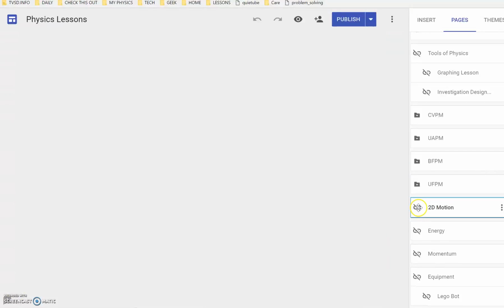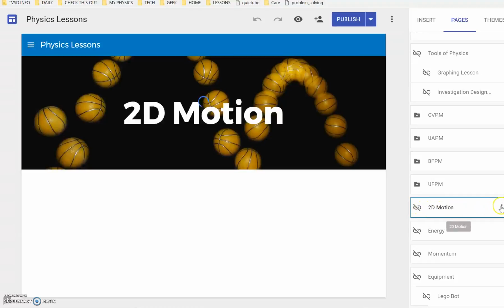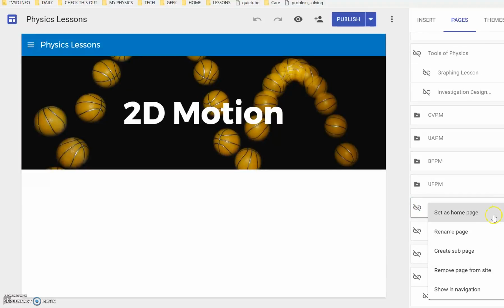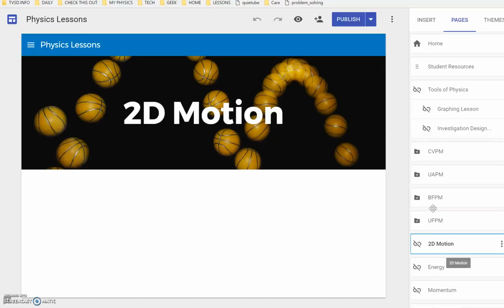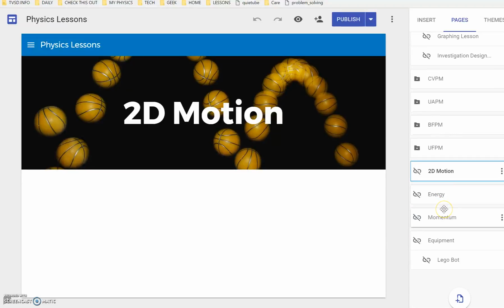This symbol right here means it's not viewable in navigation. And if I wanted to make it viewable in navigation, I would do that here. But at the current time, it's not. I don't have any content there. What I plan to do is have all my pages, and then as I work through the semester, make the pages viewable to the students.